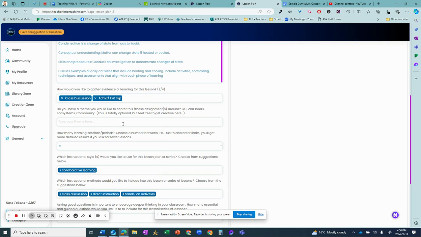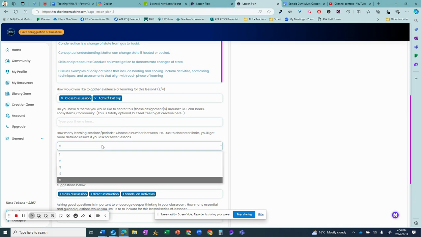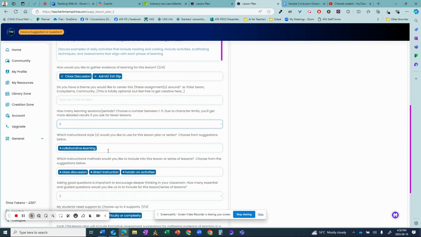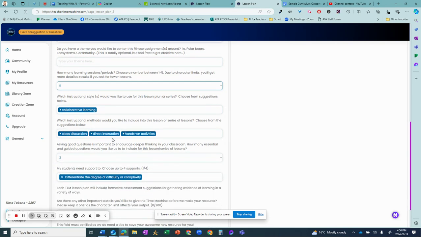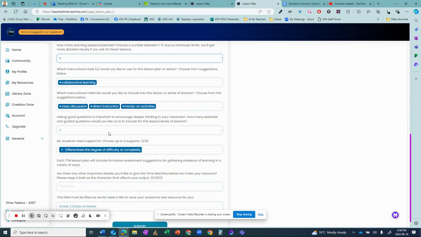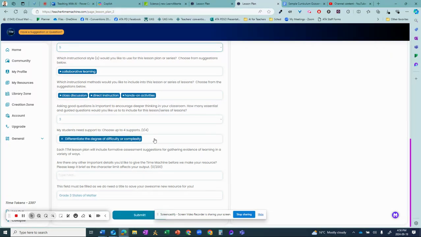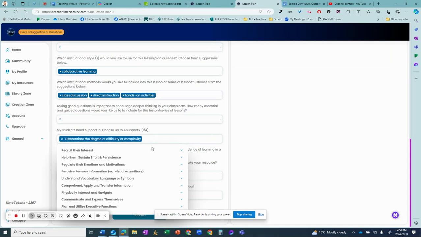And while it may take a bit of time on the front end, you're going to save a lot of time if you were just generating these lesson plans on your own, and some really nice structure for you to think through. You can have themes if you wish to. Express how many lessons you'd like. They'll only give you a maximum number of sort of a 5 lesson activities. Instructional styles, instructional methods, how many essential or guiding questions you'd like, additional supports your students might need.